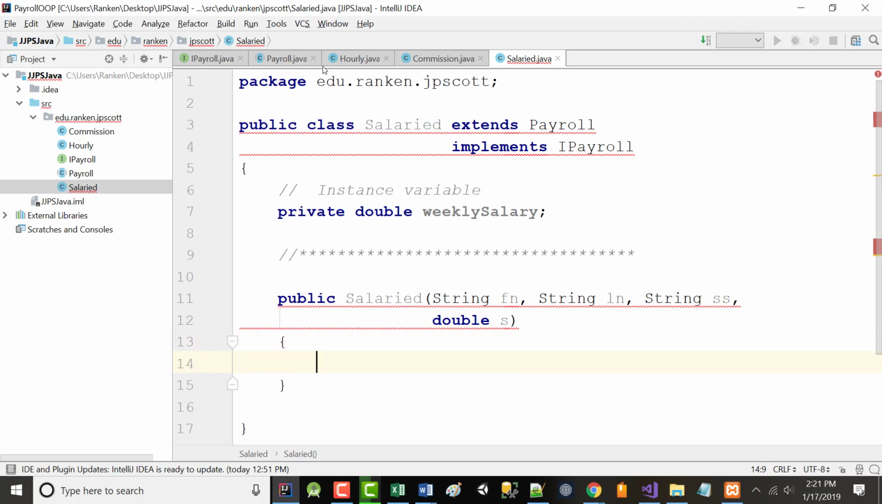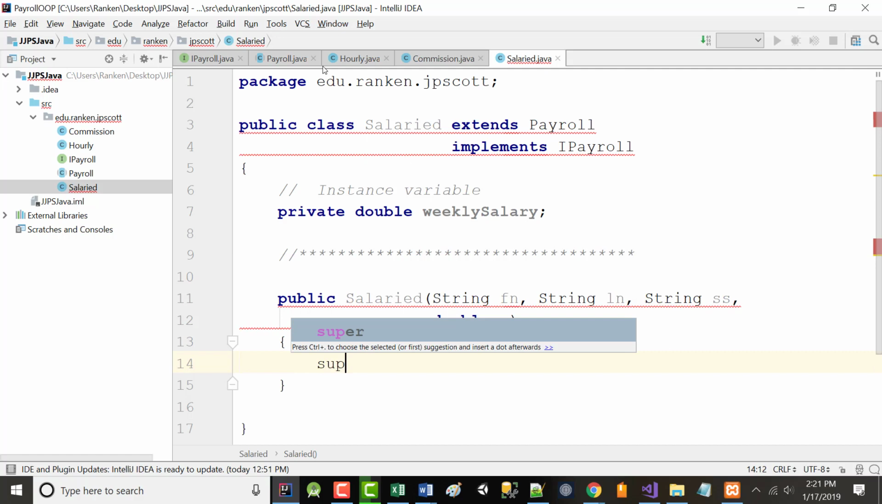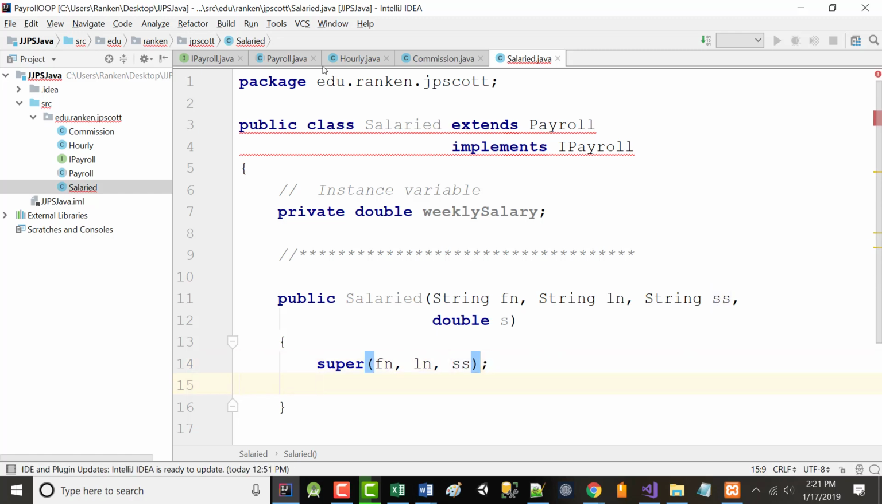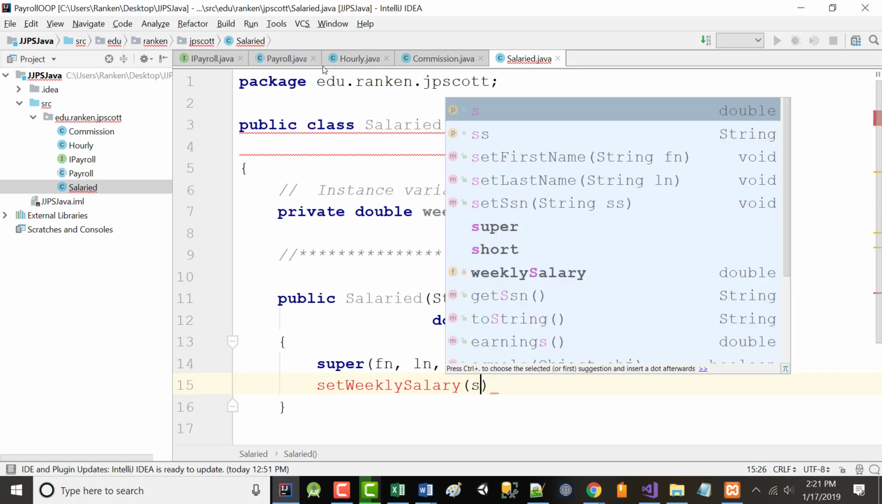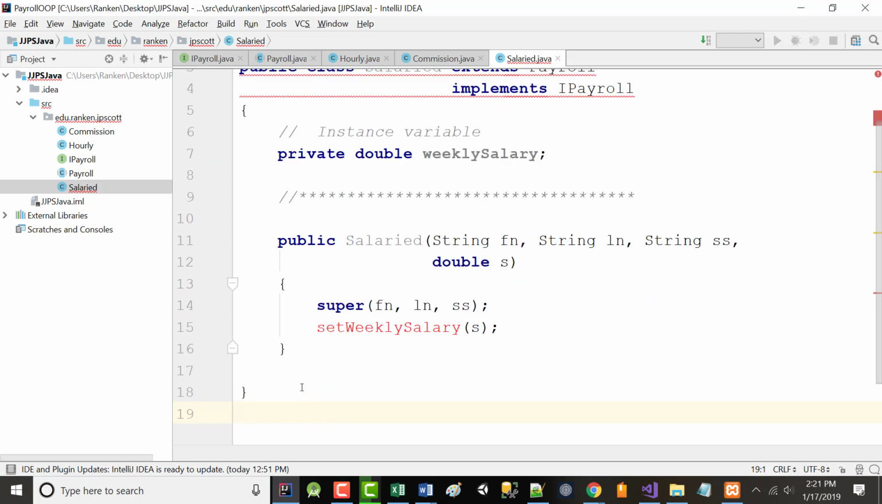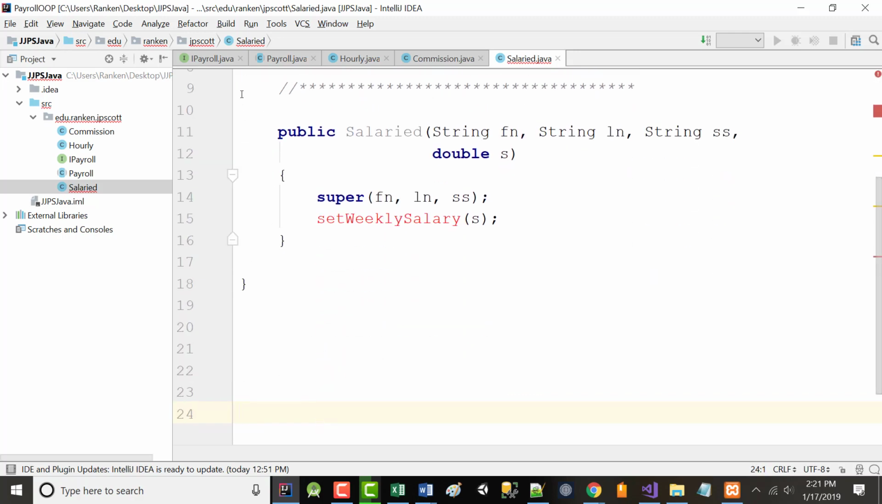All right. Again, we say super. We pass in the first name, the last name, and the social security number. And then we have setWeeklySalary, which is going to give us an error because it isn't written yet, and that's S. All right. Again, let me hit enter a few times just to move this up a little bit.